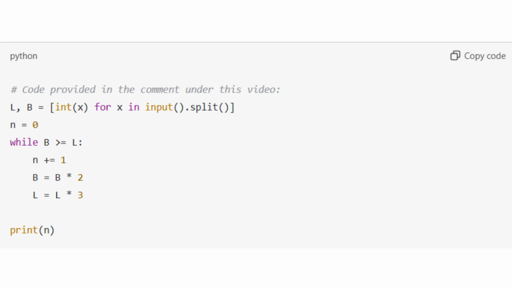Next, we set up a while loop to keep simulating the weight growth year by year, as long as Bob's weight is still greater than or equal to Limak's weight. Inside the loop, we increase the year counter n by 1. We update Bob's weight by doubling it, b equals b asterisk 2. We update Limak's weight by tripling it, L equals L asterisk 3. This continues until Limak's weight finally exceeds Bob's.